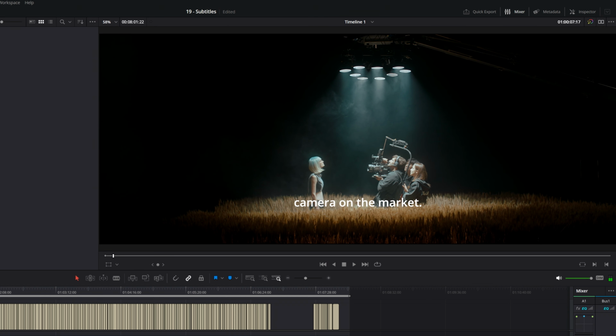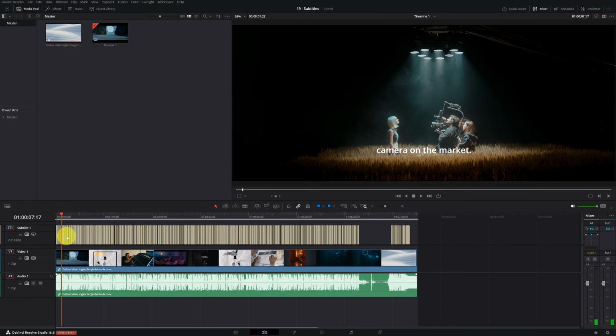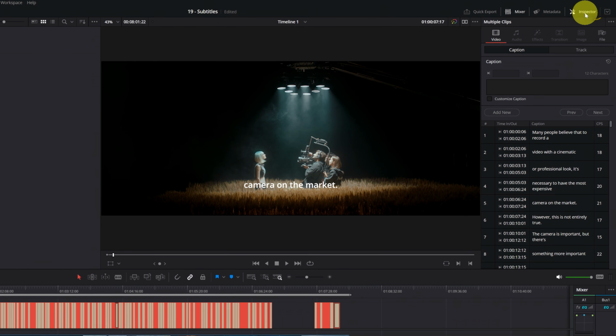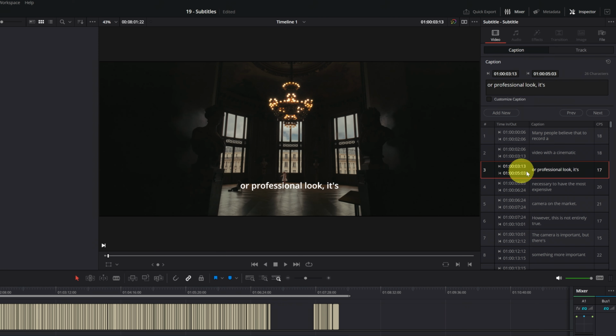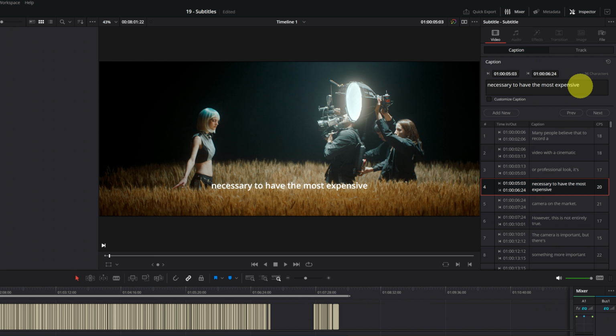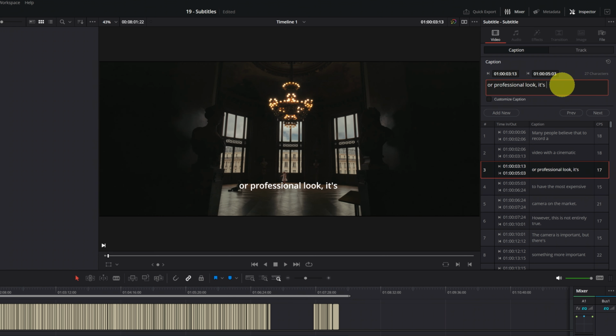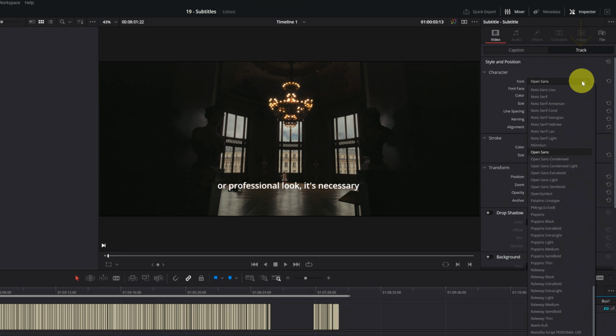It looks perfect. In case you want to modify a word or phrase or change the appearance of the subtitles, we must select all the subtitle clips like this and go to the Inspector panel located in the upper right corner. In this menu, we can modify all the words or phrases of the subtitles. For example, we could remove the word necessary from a sentence and put it in the previous one to make it easier to understand. On the other hand, in the Track tab, we can change the appearance of the subtitles.